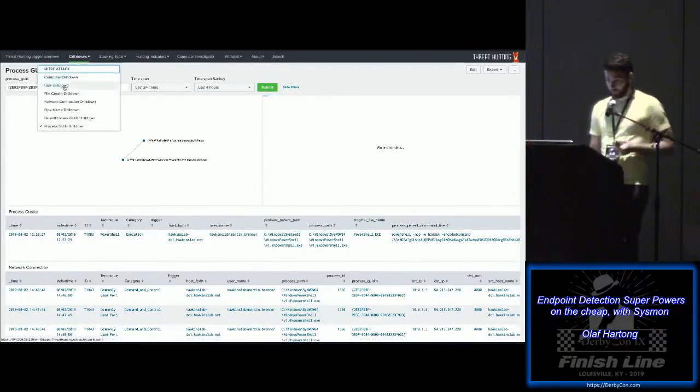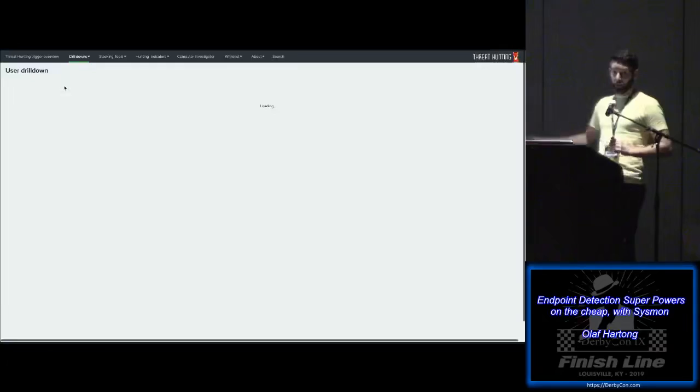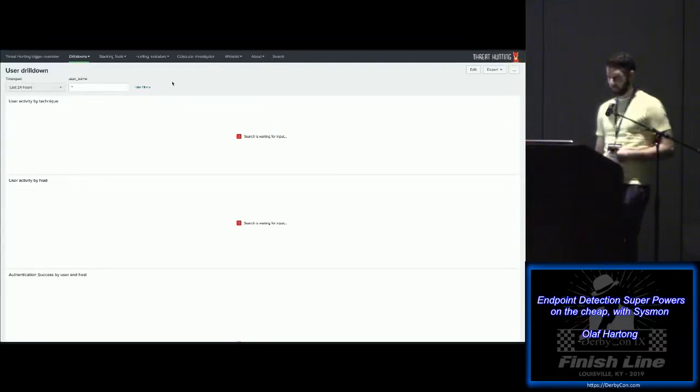There's a couple more drill downs. So there's also the user drill down. You could have clicked the username anywhere in the app. It will take you there and it will filter it. I took the lazy one, so I now filter on everybody. You shouldn't do this in a large environment, trust me.